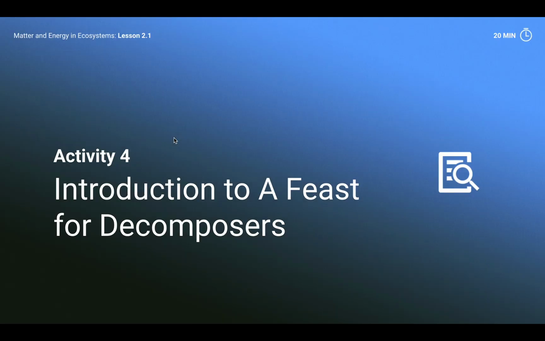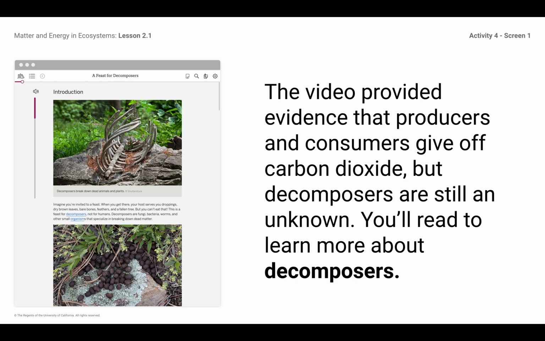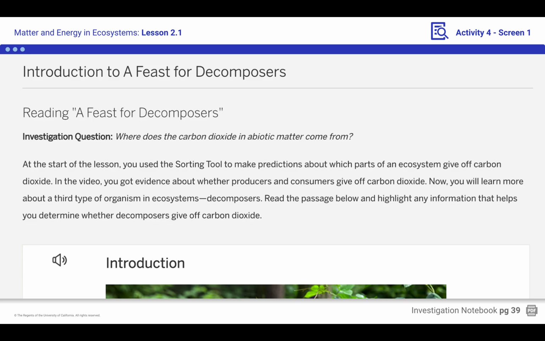And then the last thing you're going to do today is activity number 4. So we've got another chance for you to go back to your sorting tool, and the video provided evidence that you're going to look at and maybe revise your sorting tool. And then we have an article called Introduction to a Feast for Decomposers. That's to understand where carbon dioxide comes from in the abiotic matter and its relationship with decomposers.